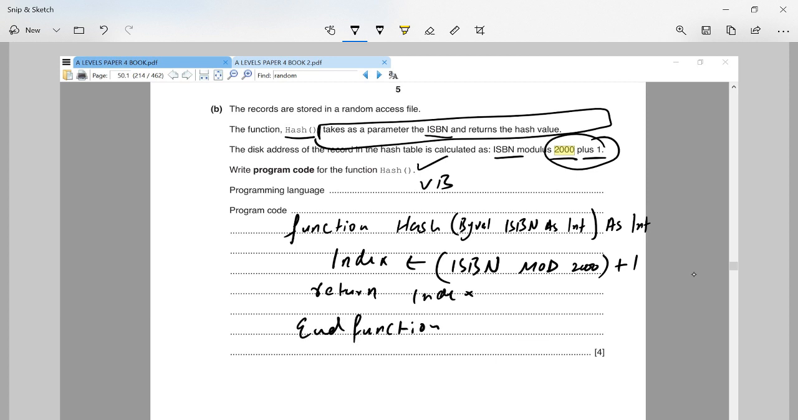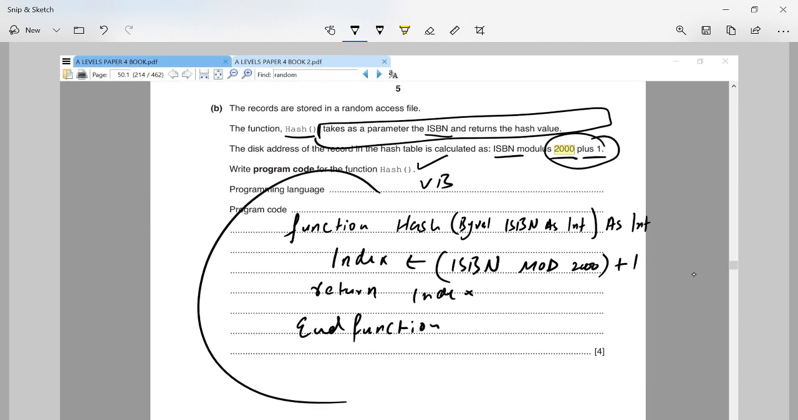That's it. So it's just the same hashing buckets thing. All right, you can have a look and check. Probably this is how it should be done. 4 marks for that. Parameters, they might be changing this ISBN, returns an integer value, takes a parameter. This is the B part.